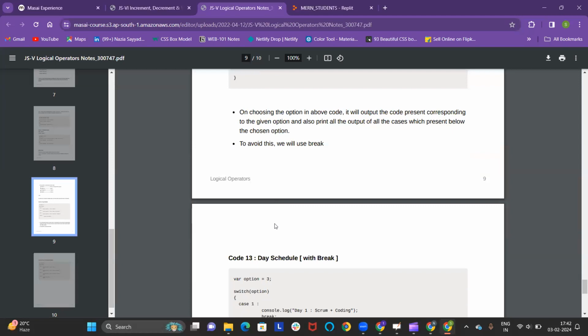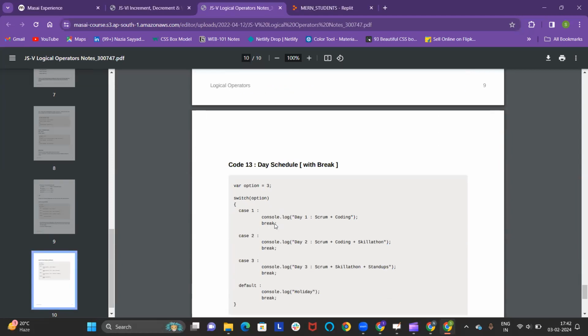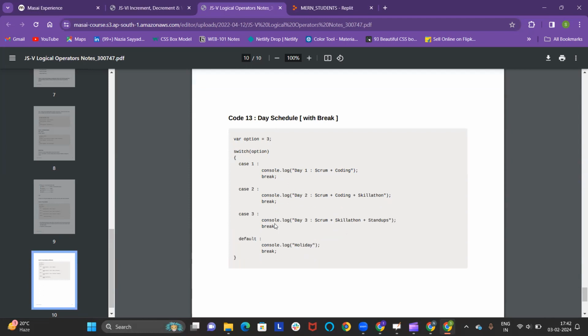So to avoid this, we will use break. How will we use it? Let's see. We have the day schedule. After each case, we will use break. If you get the option as case 1, print this and break the code. If there is case 2, print this and break the code. If there is case 3, print this and break the code. And default, just holiday.